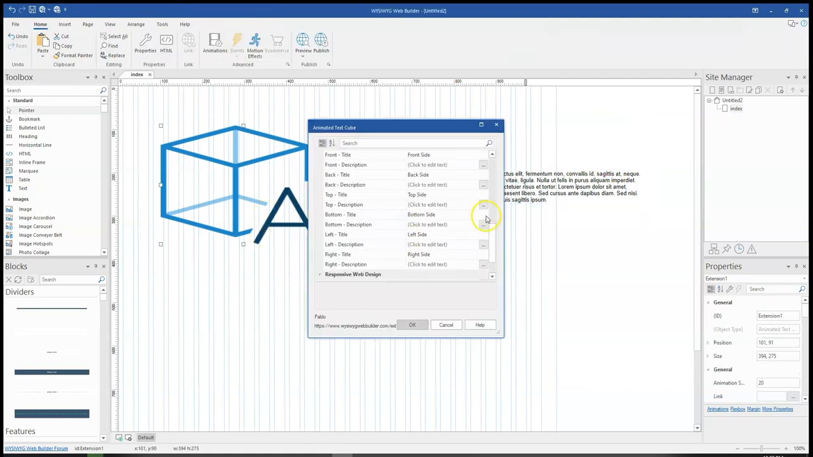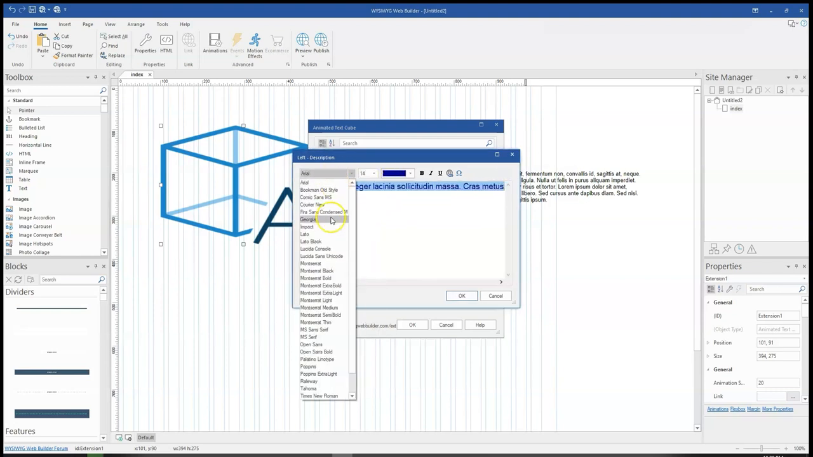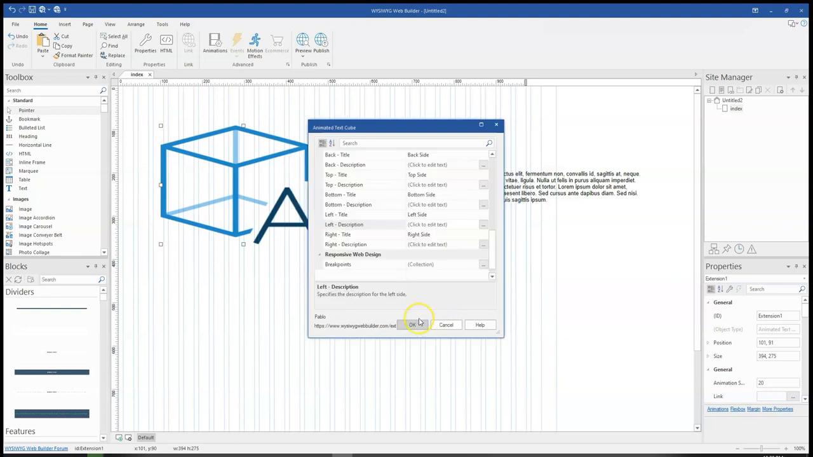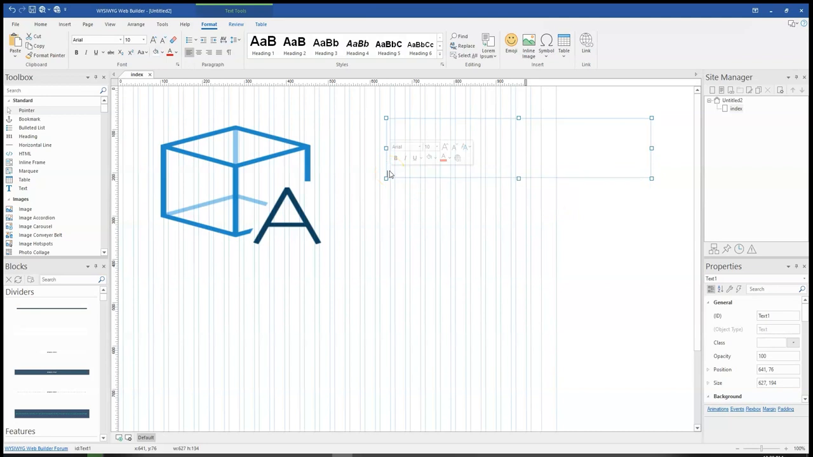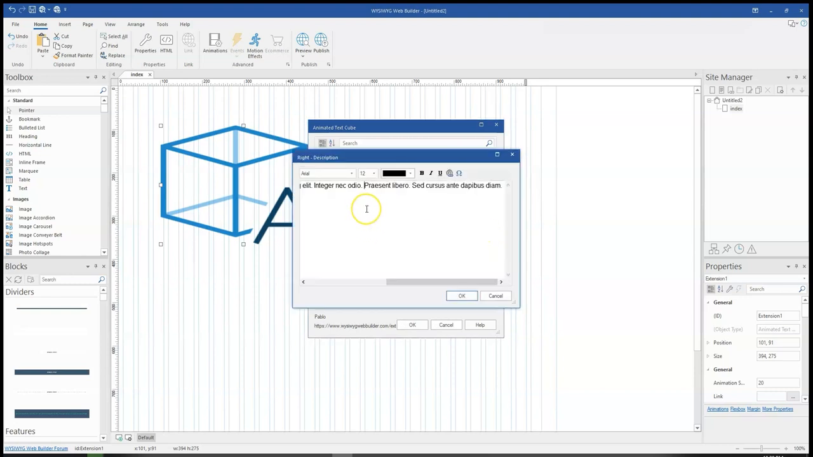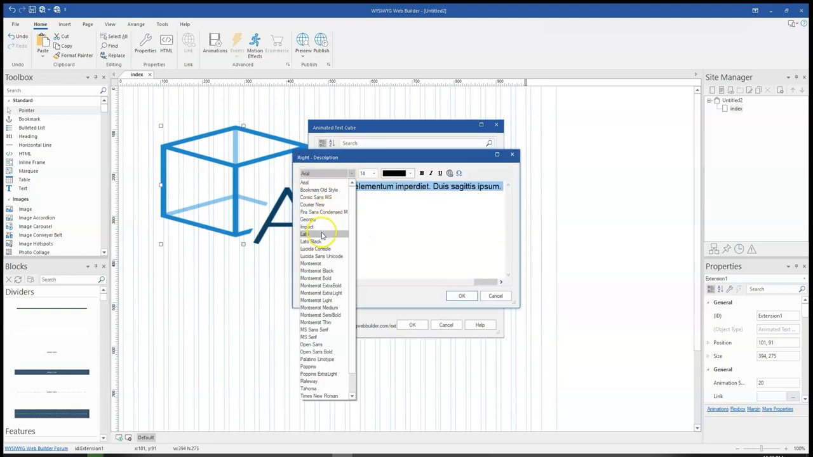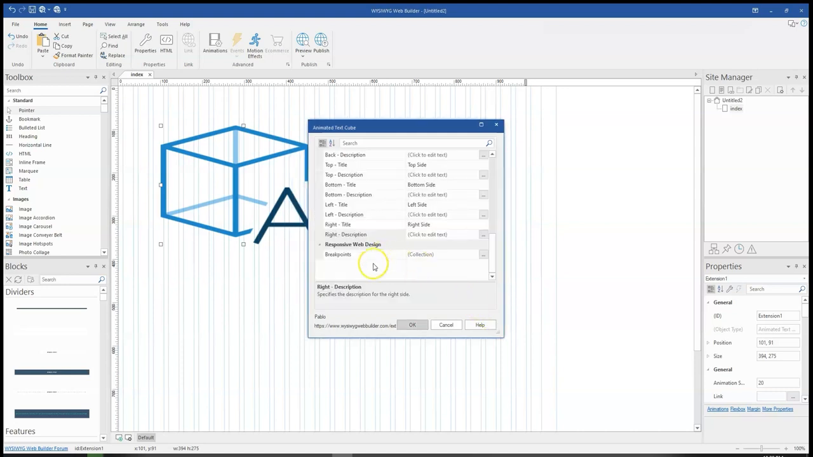So let me just do this real quick. And then 14, then Lato. I'll click on OK, click on OK, and then finally my last text, which is going to come to the very, that is the right title. So let me just change that to 14 Lato, and then I can keep this on black. So I'll click on OK.